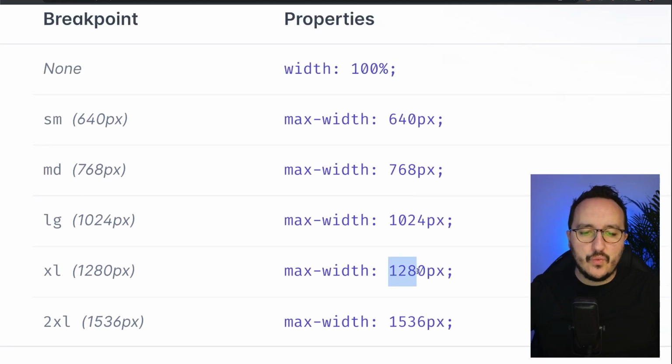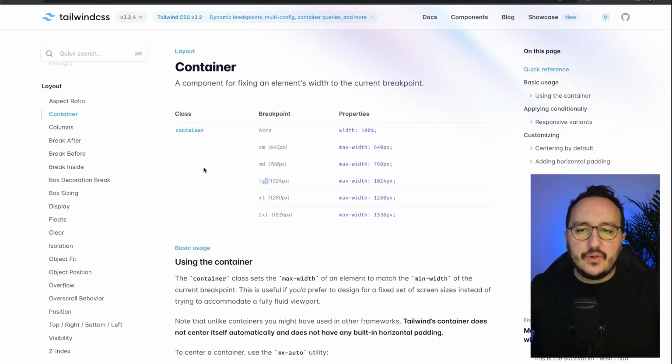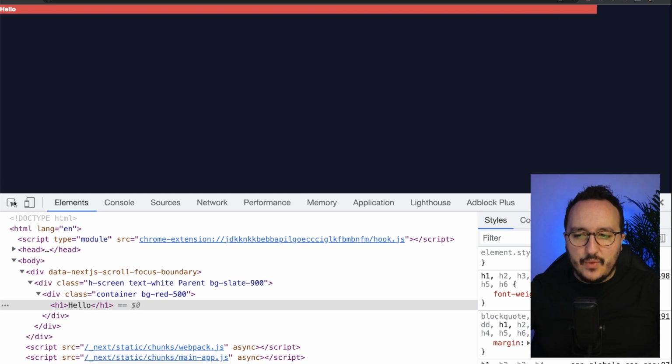And we see that here the sizes are decreasing. So we pass to 1280 pixels, 1024, 768, 640 pixels, etc. And we see that those breakpoints are related to the basic breakpoints of Tailwind. So if I zoom out, what I'm going to do is look at the size of this element and lower the size of my screen.